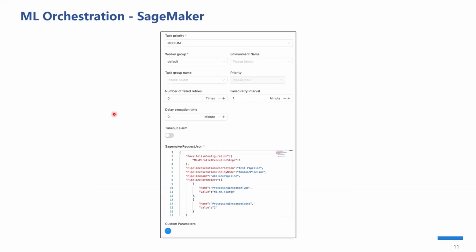Okay, SageMaker is the tool by Amazon AWS, and after the config, you can run the SageMaker job and set the JSON parameters. You can set the SageMaker processing instance type. This is a typical EC2 instance type, and also the processing instance count.